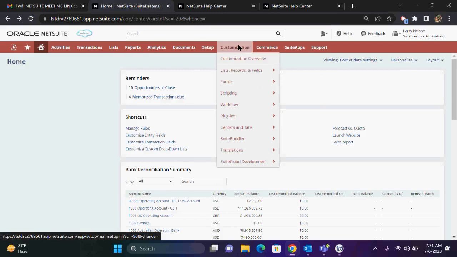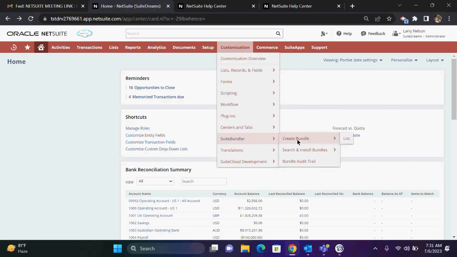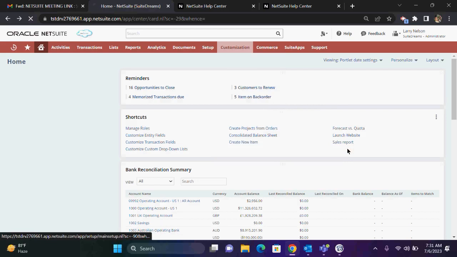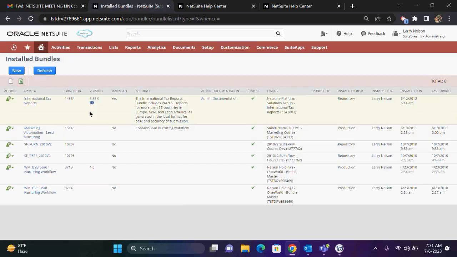For bundle installation, you need to go to Customizations, SuiteBundles, and Search and Install Bundles. Here you can see some of the bundles are already installed. These are very basic bundles, and you can always see them already available in your system. If you have access to your customer's NetSuite account, in the bundle list you can find how many bundles they have installed. Some bundles are installed automatically by default when you get access to your NetSuite account, or maybe you need to install new bundles.